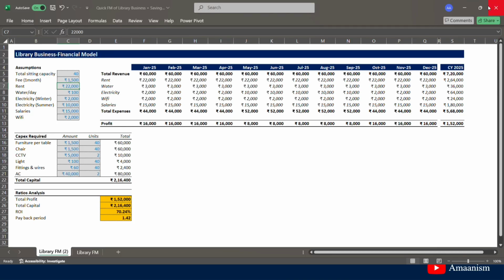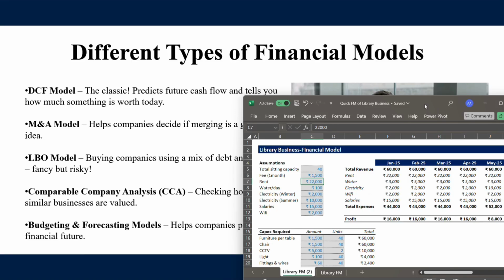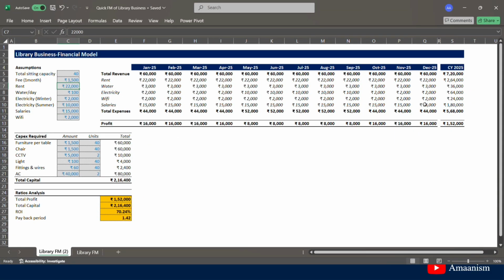Okay, the room will be the same, so our cost will remain the same, but we'll get more fees if I increase the sitting capacity for our business. For example, instead of 40, let's do 50 sitting capacity, and decrease the fee by 300 rupees. So here you can see what's the difference. Right now we have ROI of 70%, and after doing that we have 70%.